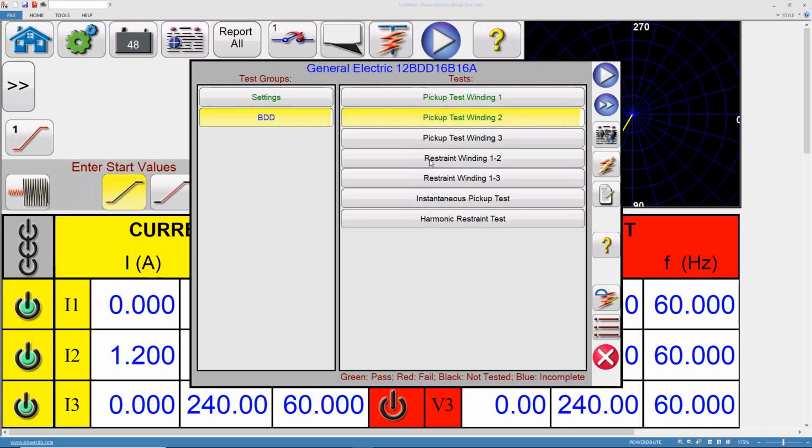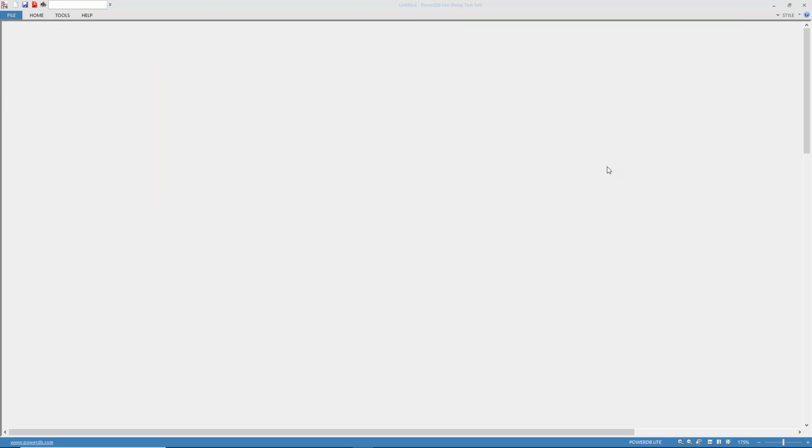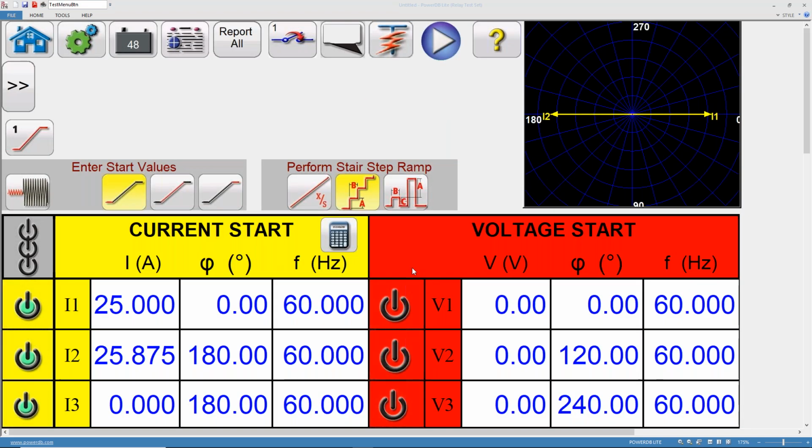We'll come in and do the restraint winding for 1 and 2. So we're going to select that restraint winding 1 and 2. We're going to go into the test. And for the 5 and 5 tap, out of the instruction leaflet, we have values in there that we're applying. We're applying one at 0 degrees. We're applying the other one 180 out as it would be connected into the system.